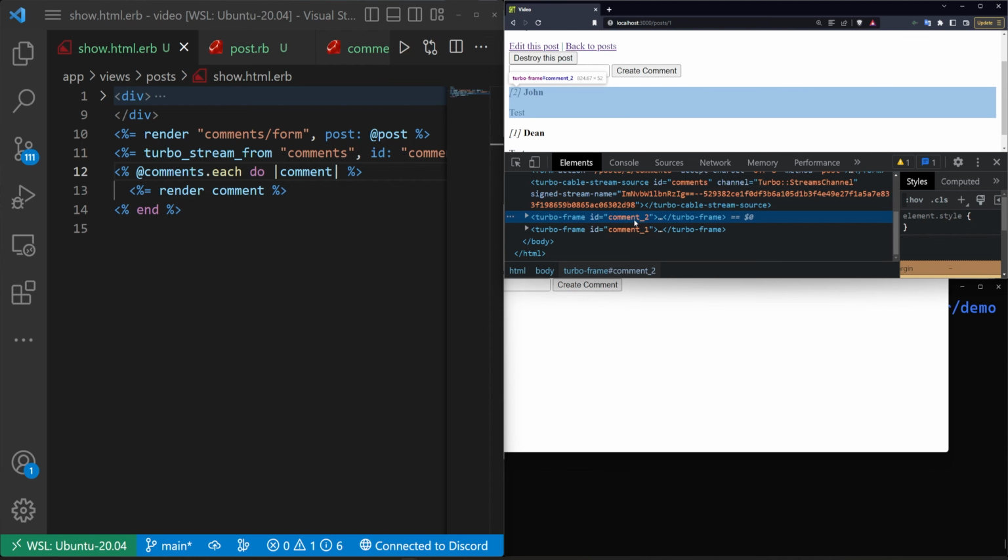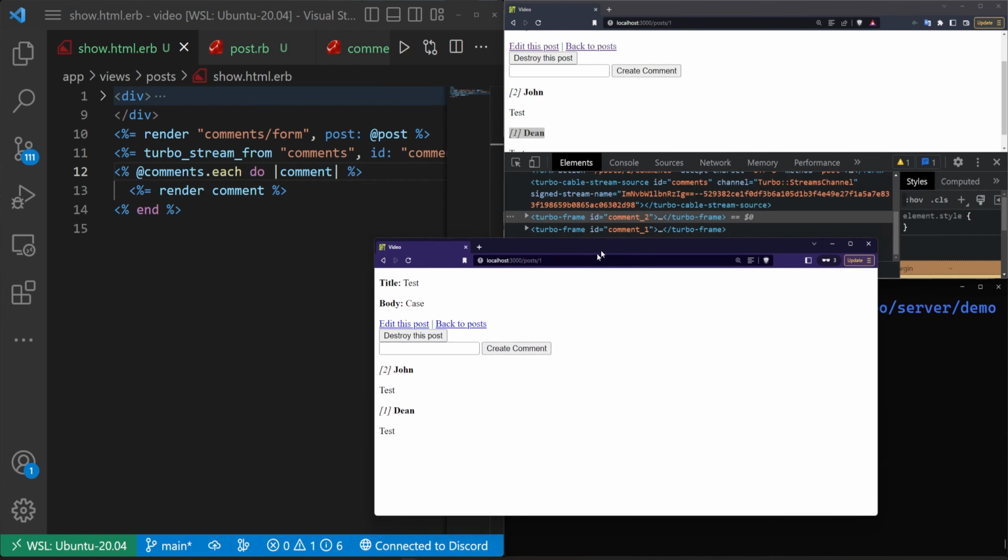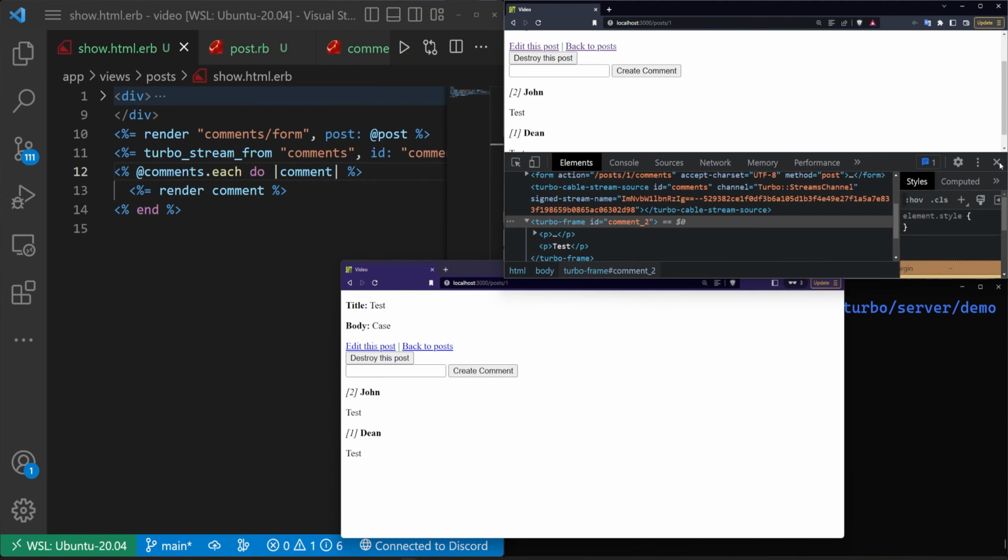The reason why we don't just do the number 2, we do comment underscore 2 is because you might have posts that are turbo updated or users or whatever, and you want to separate them by more than just the ID number because they might share an ID. So in this case, we have a comment with an ID of 2 and a post with an ID of 2 and a user with an ID of 2. You get the idea.